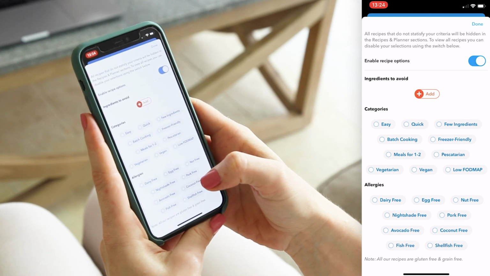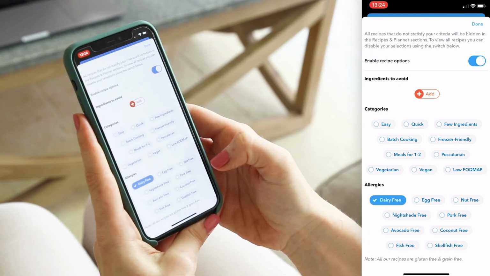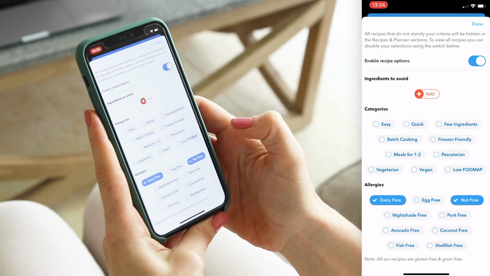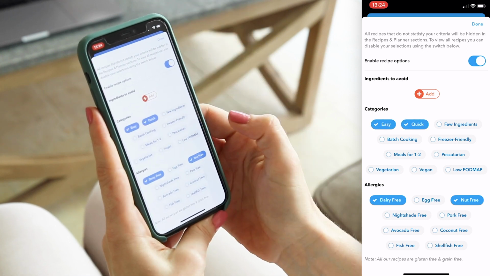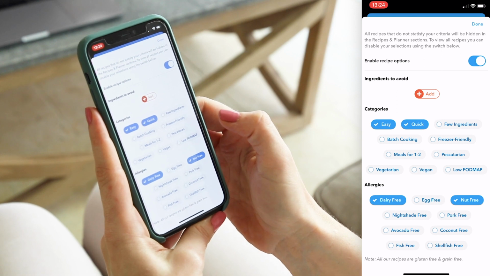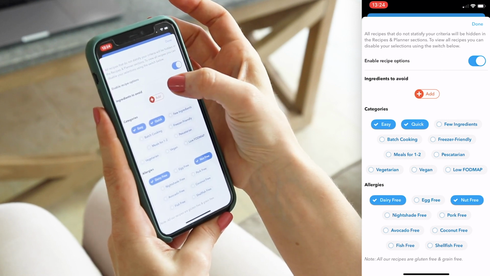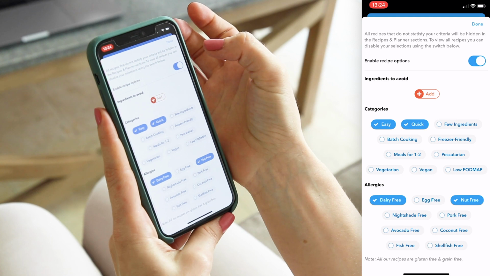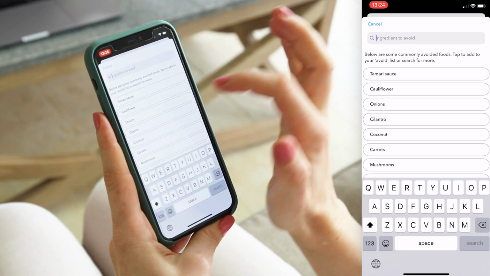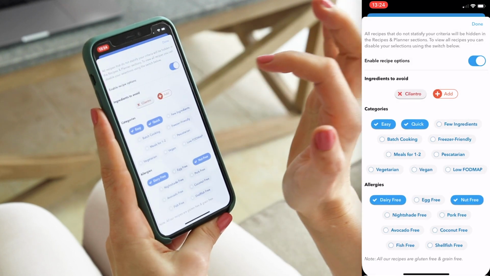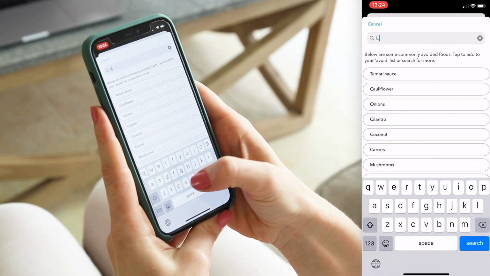So let's say I cannot eat dairy and nuts. So I'm going to say I want to see all the dairy-free and nut-free recipes. And I want all of them to be quick and easy. Then I don't want to see recipes that have cilantro because I don't like cilantro, so I can add it to the sections for ingredients to avoid. So I'll add cilantro and maybe liver.